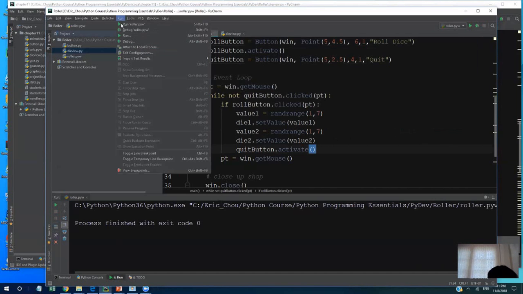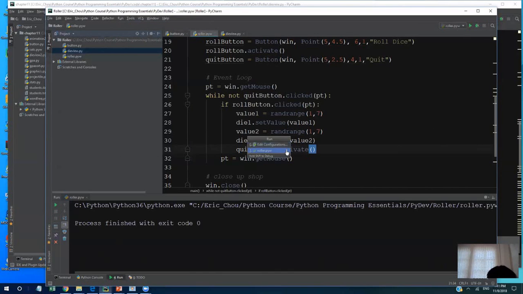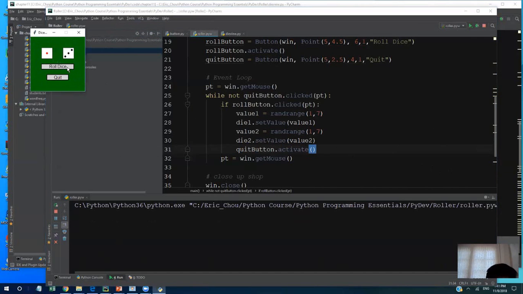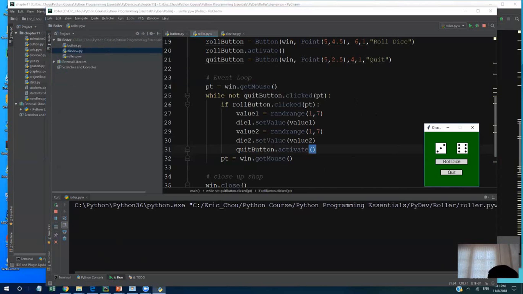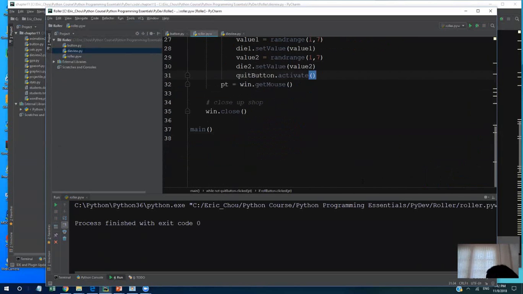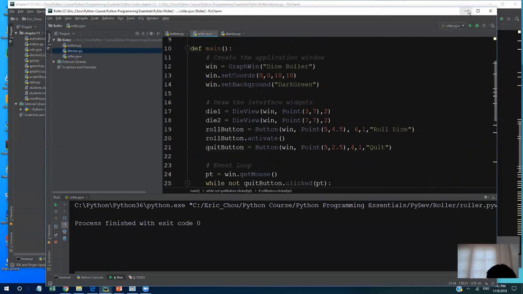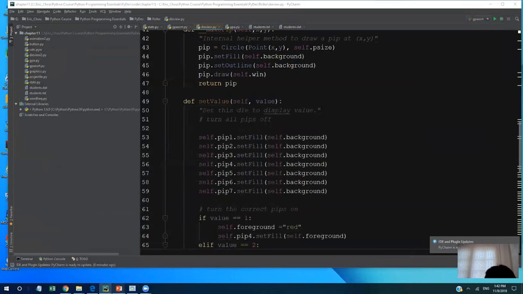If I don't quit, after a few rolls I keep updating the data because the loop will loop back and continue to process. So it continues to roll the dice until you click here for quitting. So that's the function of this project, the roller project.